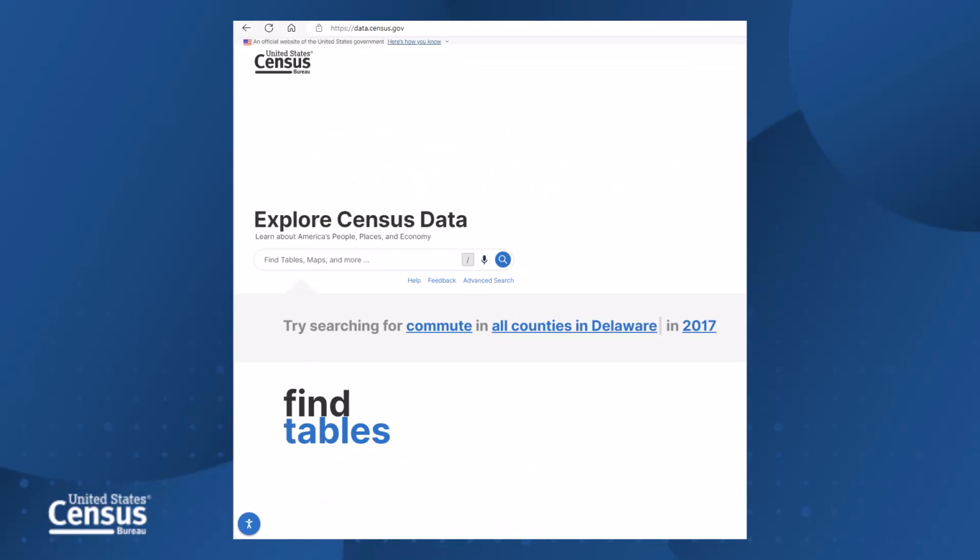Next, my colleague will instruct you on how to use Data.census.gov. When making an API call, you can download the tables from this tool as a method to identify the variable names you would use in your call.